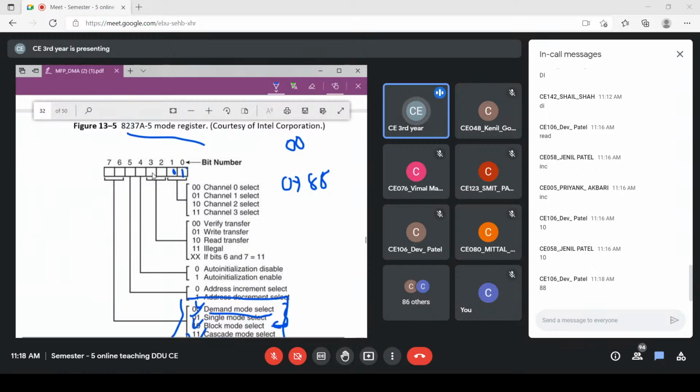Will it be read mode or write mode? Will it be the read mode, the same thing? No. Channel 1 is in the read mode or write mode? Yes, it is in write mode. So what should be the value here? It should be 01. True, it should be 01.